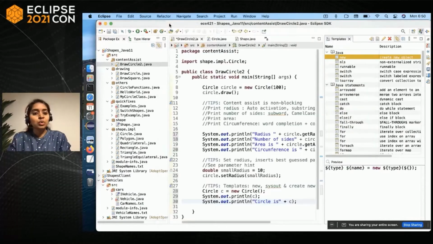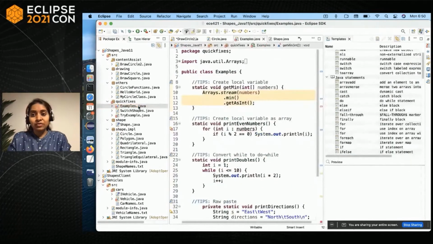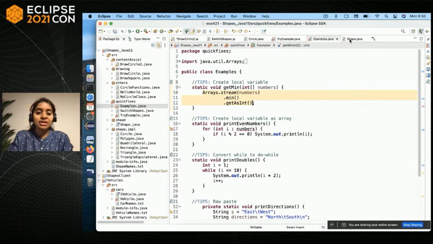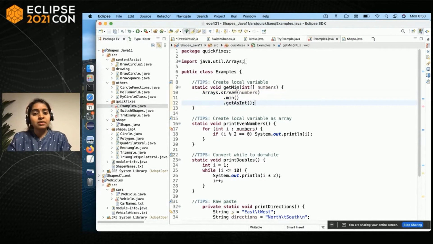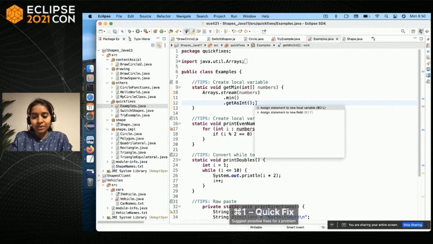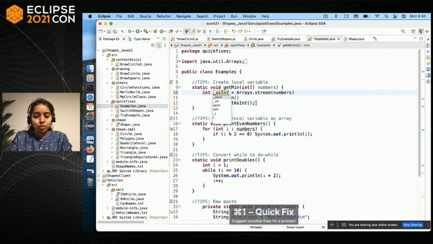So now let's take a look at quick fixes. Eclipse provides a lot of quick fixes to fix problems in your code and quick assist, which will help in refactoring your code and generating a lot of code. So we'll take a look at some of the new ones which have been added. So the first one is an existing one, but it's very useful. So I'm going to show you that. It's to create a local variable. So press Command 1 and assign statement to new local variable.